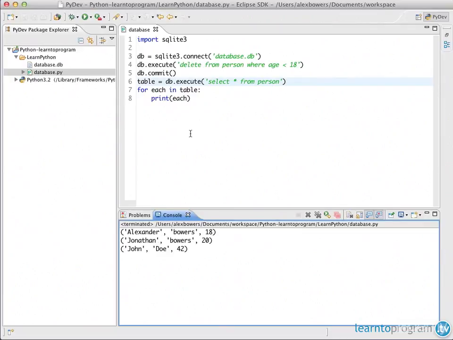So that is how you delete, how you insert, and how you can control how you retrieve data from a database using SQLite 3 within Python. Thank you for watching, and I will see you soon.